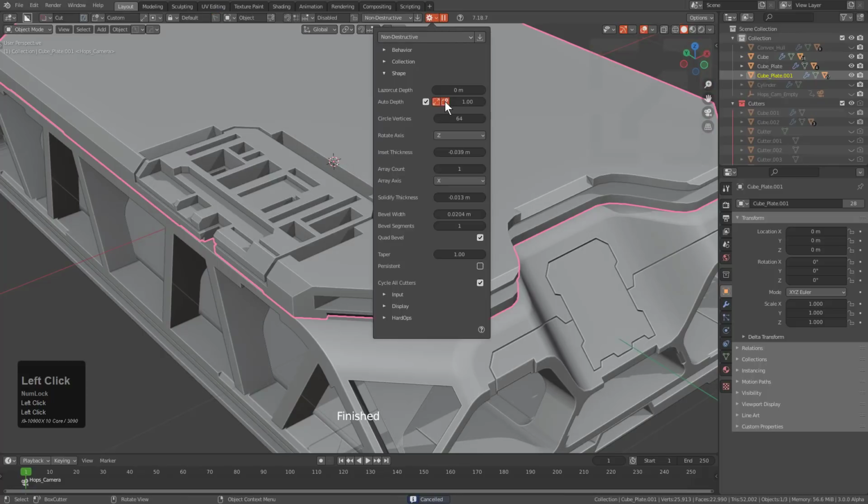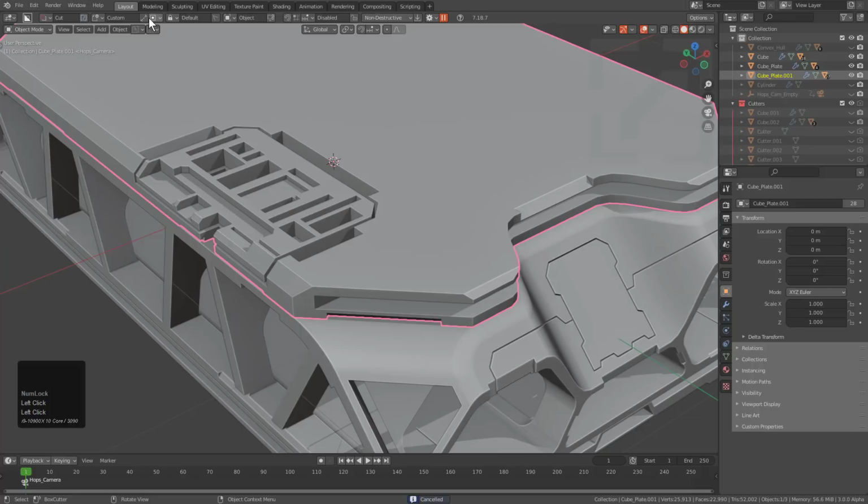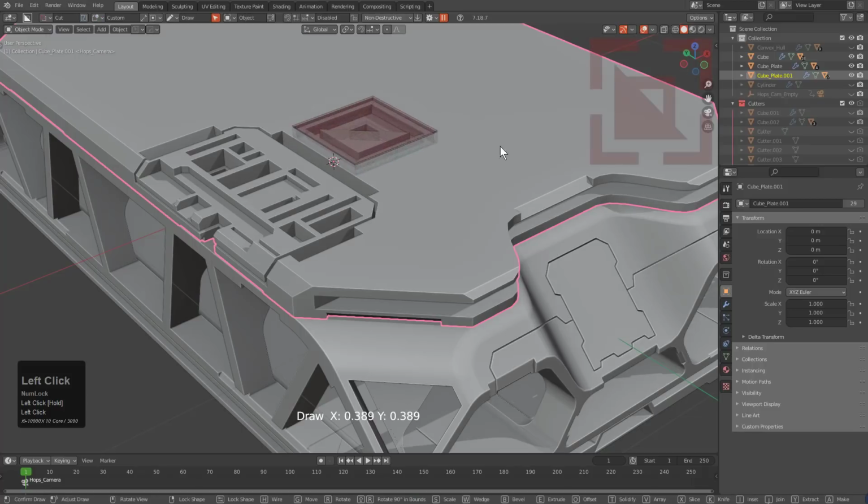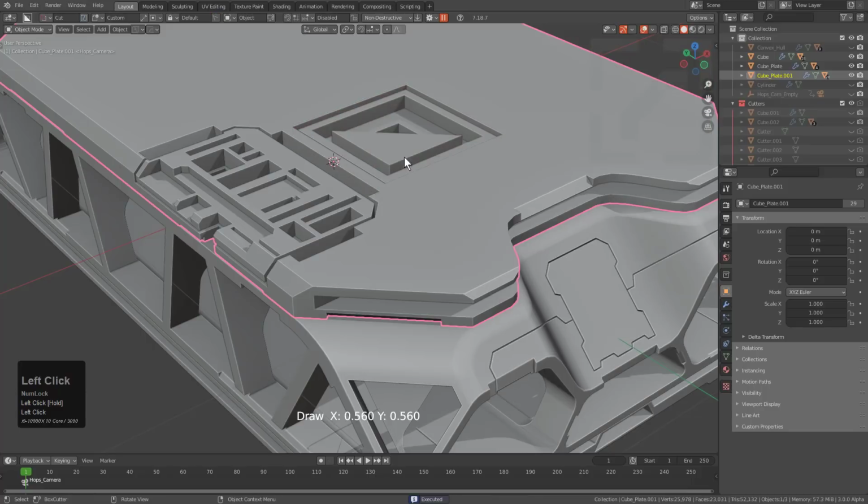However, if we go in and actually enable this parameter, that means that whenever we use custom cutter without anything marked as the cutter, it will actually give it that 1:1 depth automatically, giving us a much better result. So that's just a little bit about Autodepth in a nutshell.